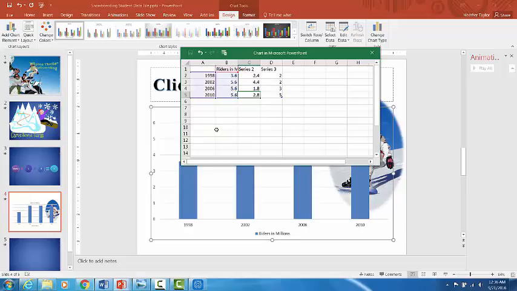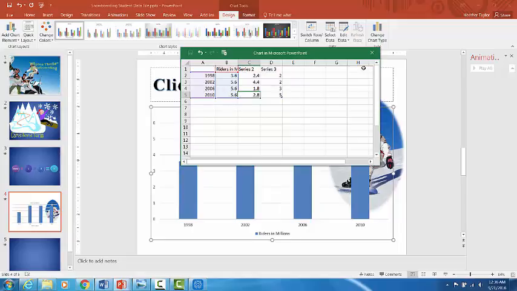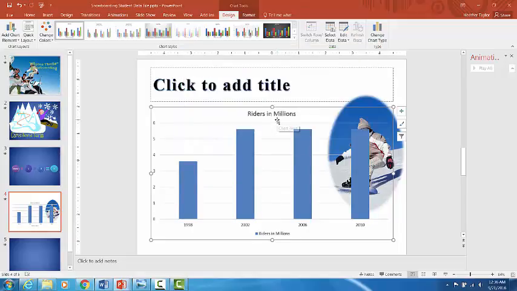So you notice nothing's coming up for series 2 and 3. Watch what happens if I expand this selection. So it's very easy to adjust that. Once you're done, you just click close. Your title, Riders in Millions, shows up.